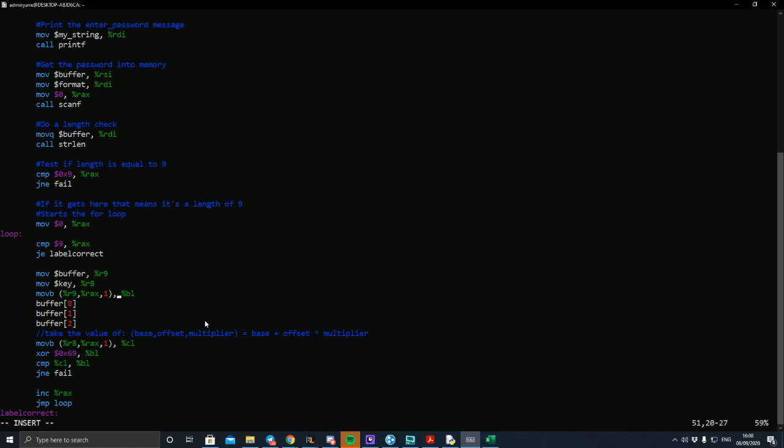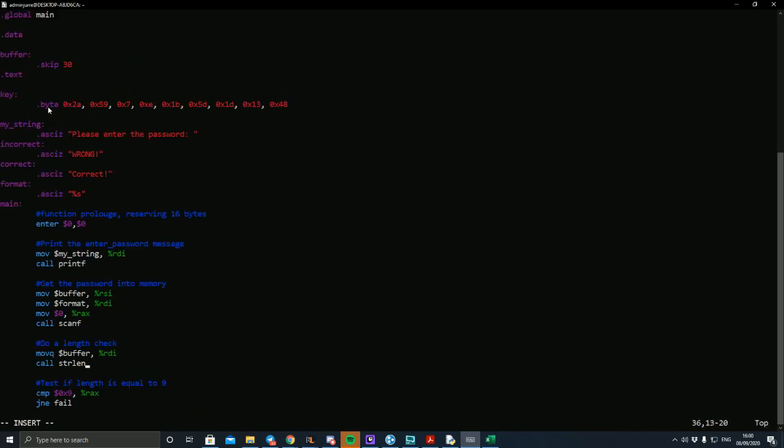Okay, so here we've got the bracket way of writing things: base, offset, multiplier, and that will return the value at base plus offset times multiplier. It says the base is buffer, so for example that would be 0x401122, I don't know what it was anymore. Plus RAX is first 0, then 1, 2, 3, and it will take the value at that address and load that into BL. Because our bytes are stored in memory one by one, key plus 0 will point to this byte, key plus 1 will point to this byte, key plus 2 to this byte, key plus 3 to this byte, etc.